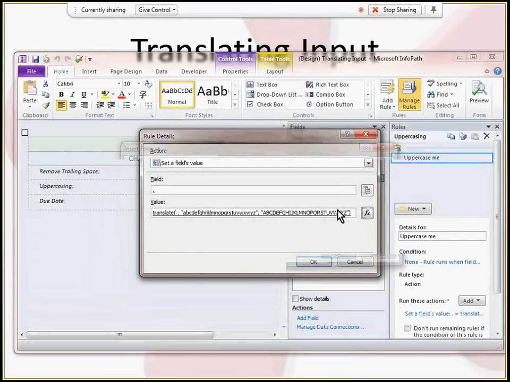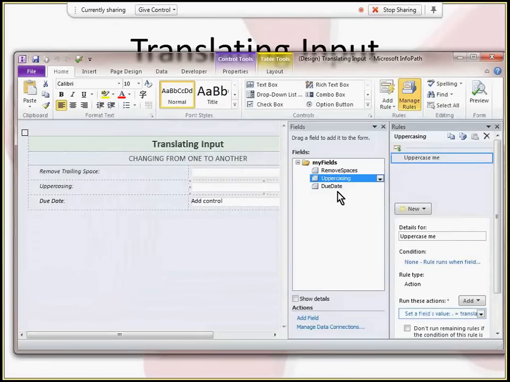Remember, InfoPath is case sensitive, so anytime you have a rule with a condition, if you're comparing it to a text string, you have to make sure that you match the case. And that's why sometimes it's useful to lowercase things.